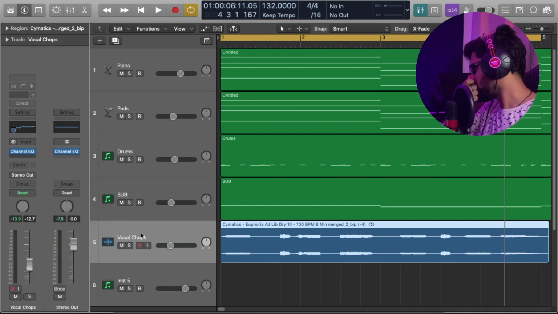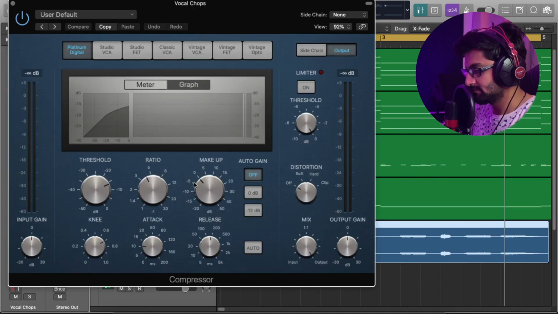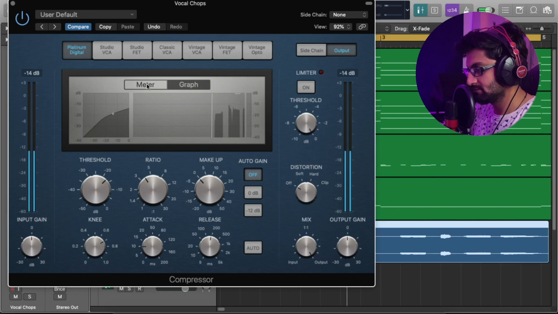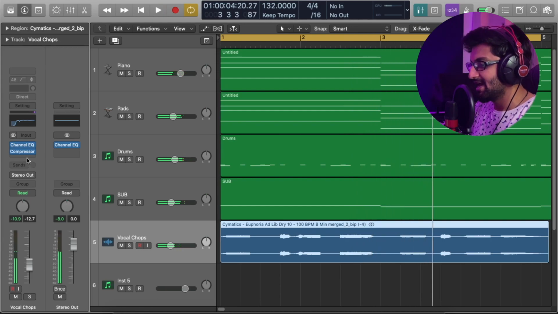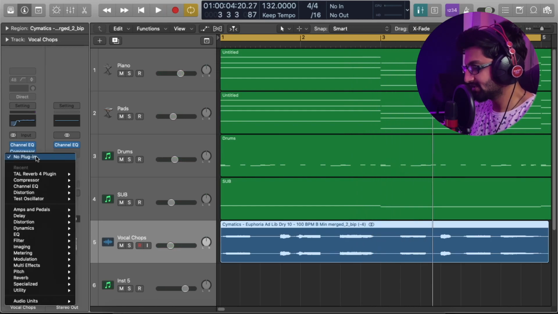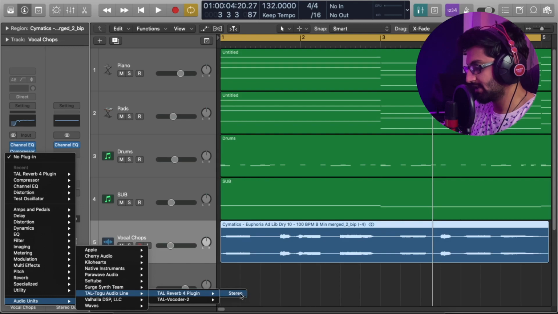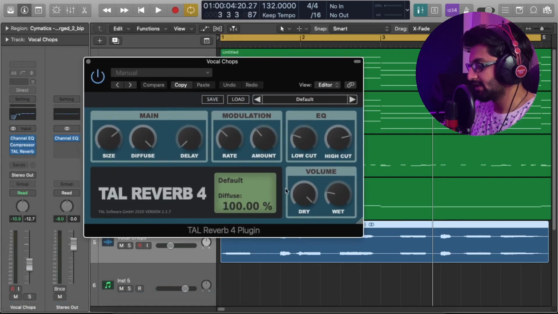and begins. Let's put in some reverb. I'm using a TAL 4 plugin. It's an amazing free reverb plugin, and I'm going to be increasing the wetness a little bit, reducing the high cut, and increasing the size to something.